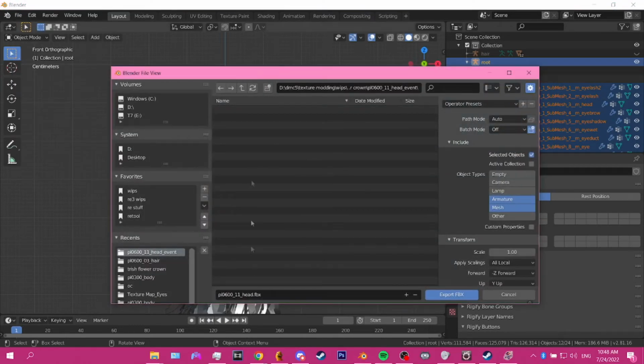And then you're just going to want to find your file. So in my case, it would be the Trish Flower Crown. And then in here, head event. And then I'm just going to delete this head here because that doesn't belong. And I'm just going to add the dot mesh at the end because that's what that is.